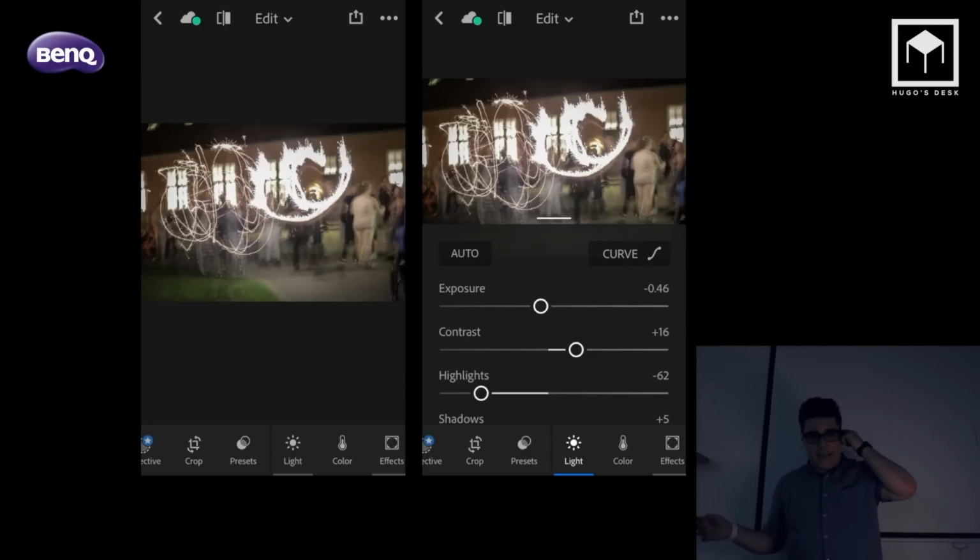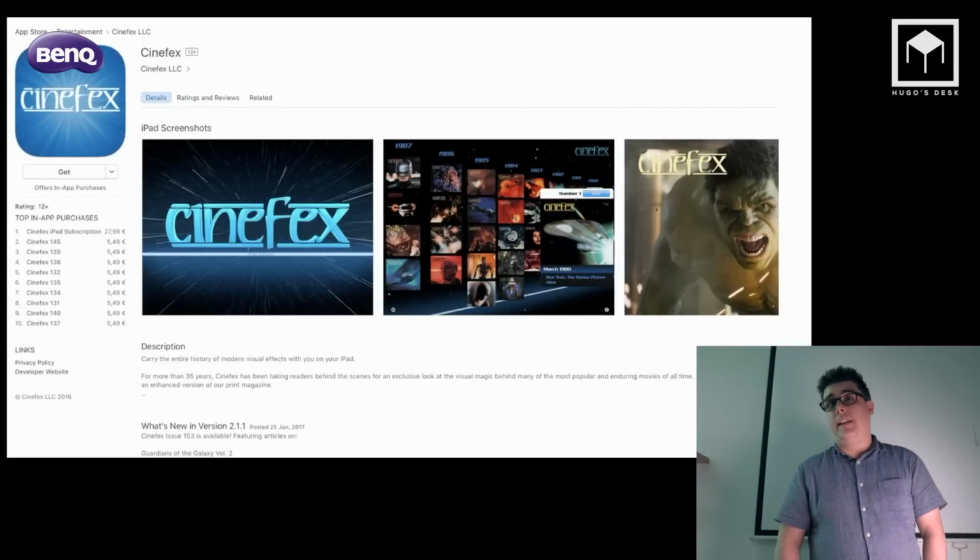Also, I use Lightroom on my iPhone, so I can actually just take photos and expose them and send them and basically control the photos on my phone. When you're waiting on set, you can always get CineFX for the iPad. Then you can read some visual effects making-offs while you're waiting.